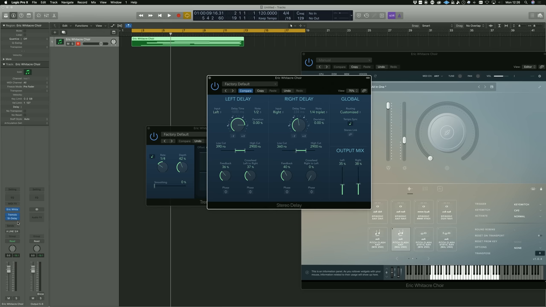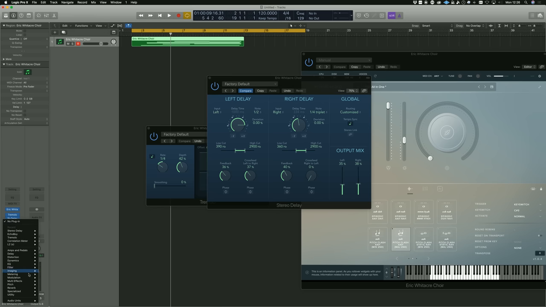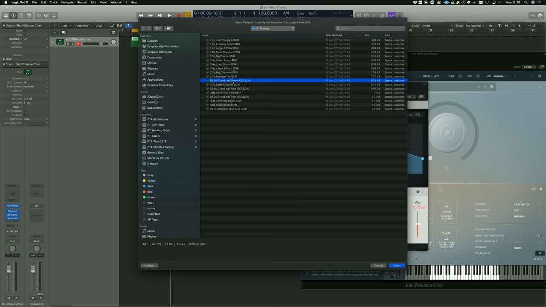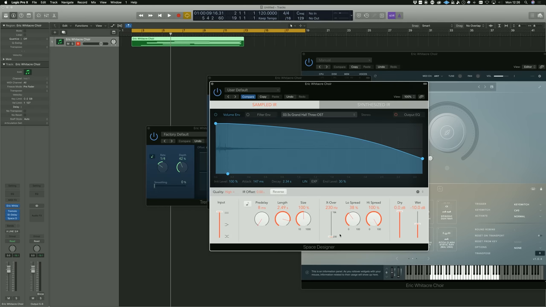And then the final thing which I'm gonna do is to put a bit of reverb on. So I'll use Space Designer that we have in here. We'll go for a nice big hall there. I'm gonna change the pre-delay, give it a little bit more pre-delay. I think everything else I'm kind of happy with. Let's check that out.